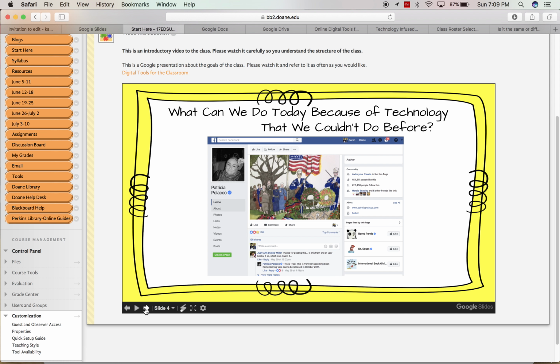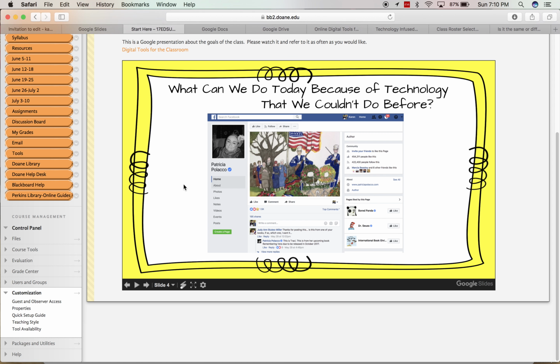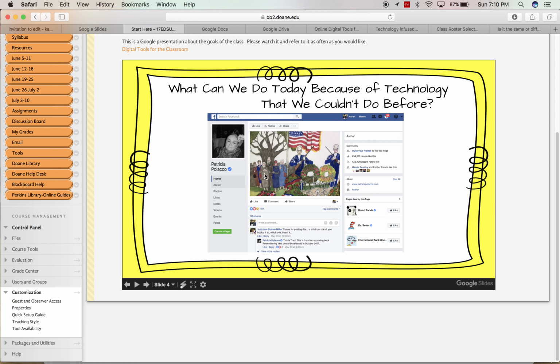What can we do today because of technology that we couldn't do before? Well, one thing, here's an example of Patricia Polacco. She's a famous author of children's books, and she has a Facebook page. We can connect with Patricia Polacco. Here it shows that she had a post and then someone responded to her post and she responded back to that person. We have personal contact with people today from around the world that we never had before.